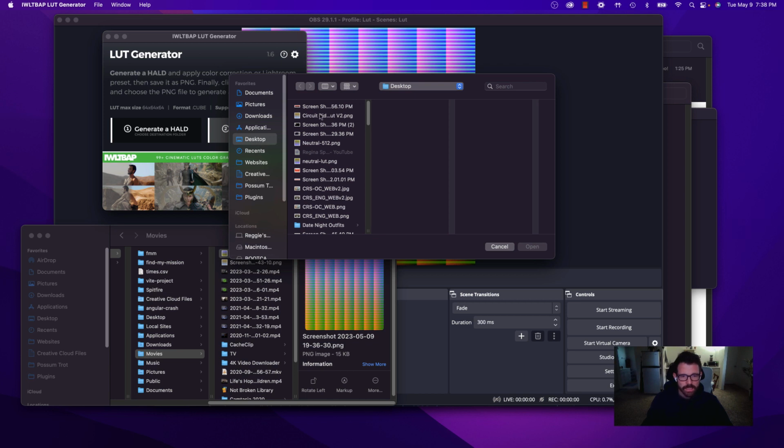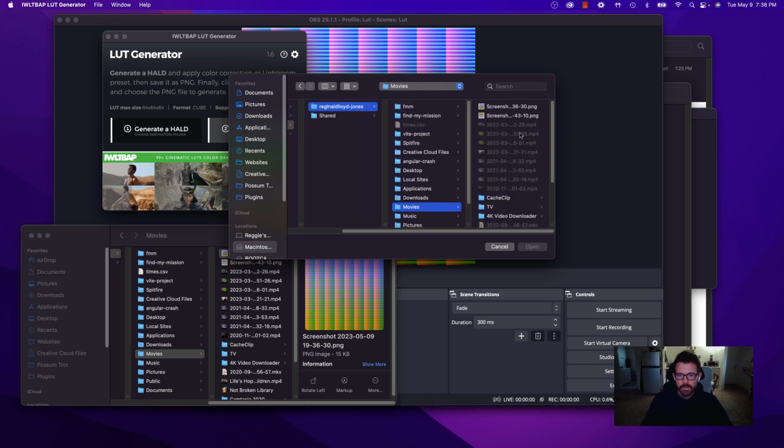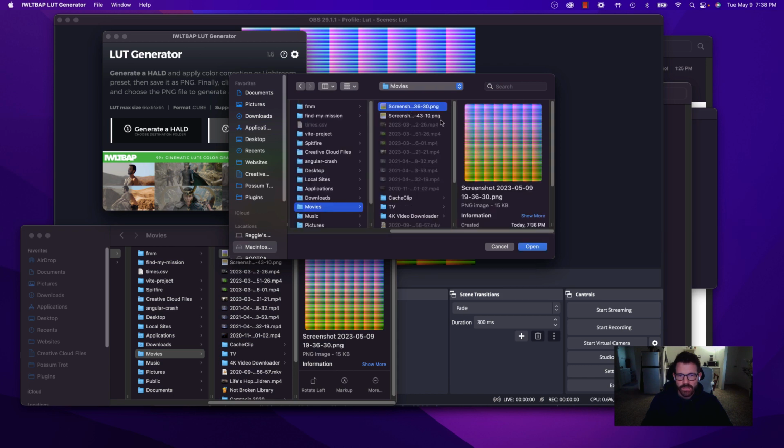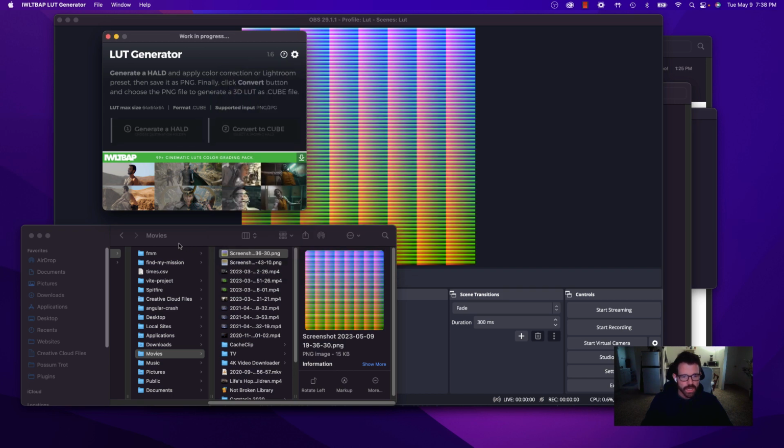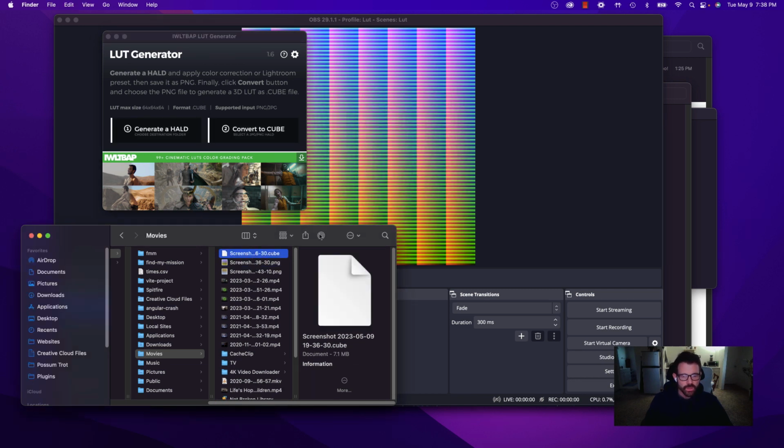Again, it's under users, your username, movies, and here it is. Here's the most recent one, screenshot. Then it's going to work for a bit, and in that same folder, it's going to create our .cube file. Okay, so here's our .cube.